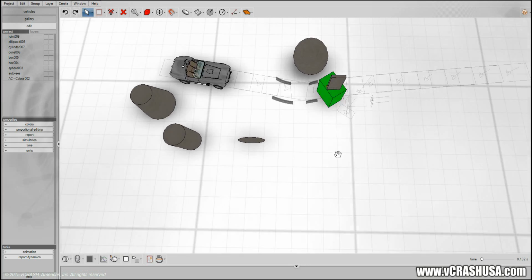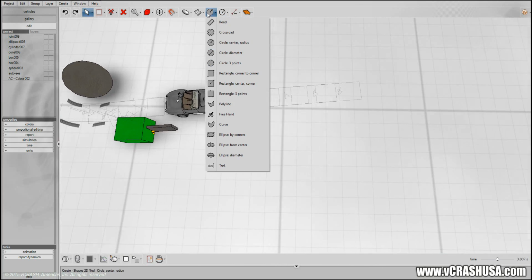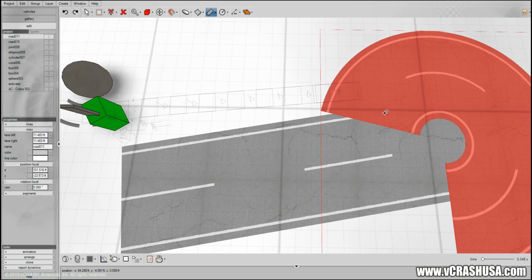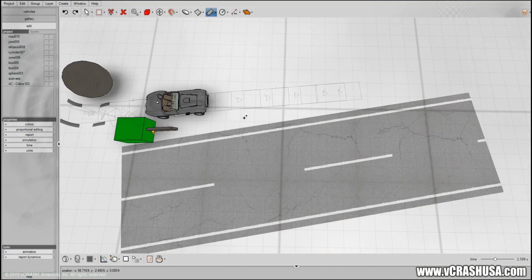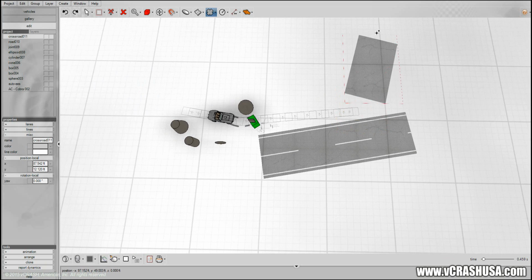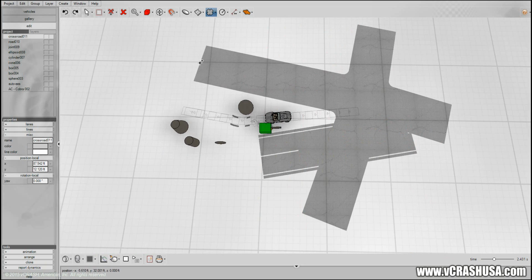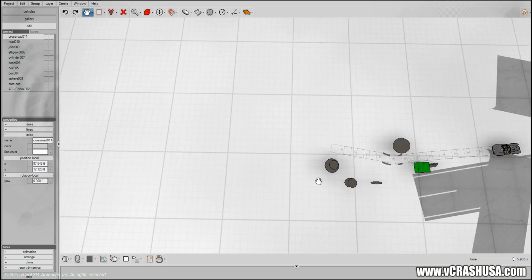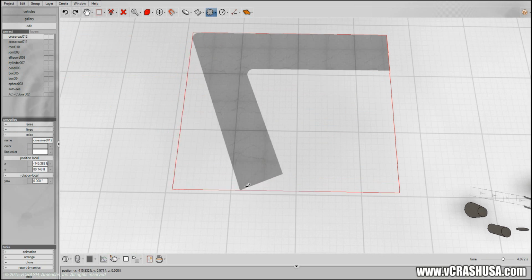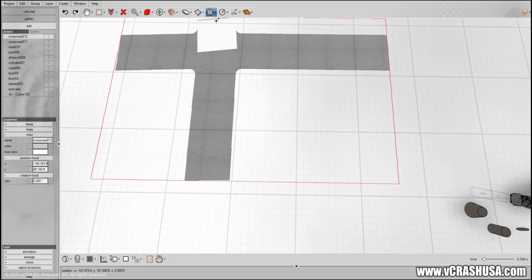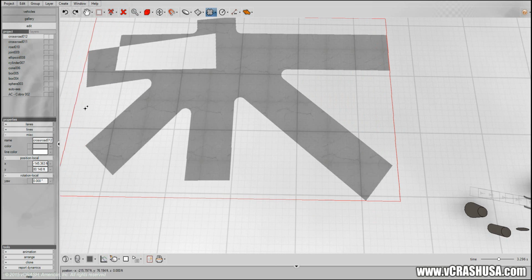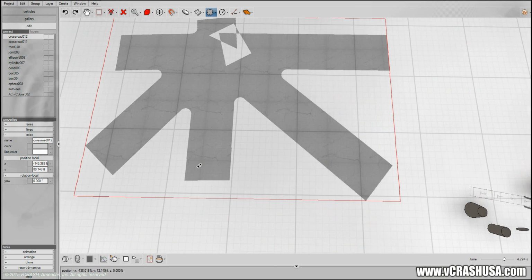Now, vCRASH has CAD features. You can draw road objects and make complicated road configurations. You can draw intersections. Complicated intersections with multiple roads, whatever you need.